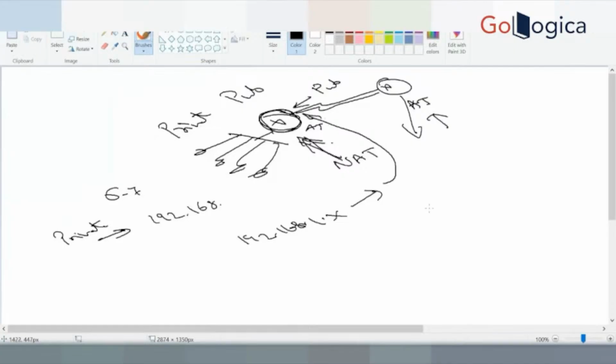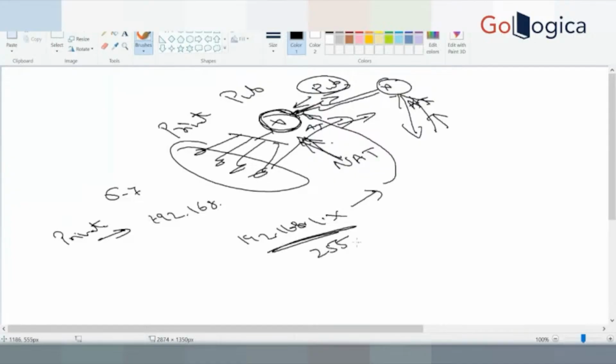So when the traffic goes out, this device will see any traffic coming from these devices as coming from this interface. This interface has a public IP address, so no problem. And here I have 256 or 255 IP addresses, right? But I'm translating to only one IP address. So what is that translation?